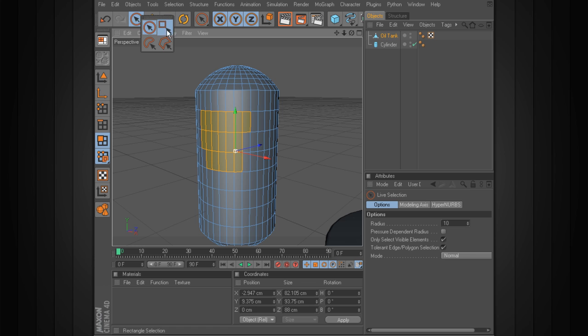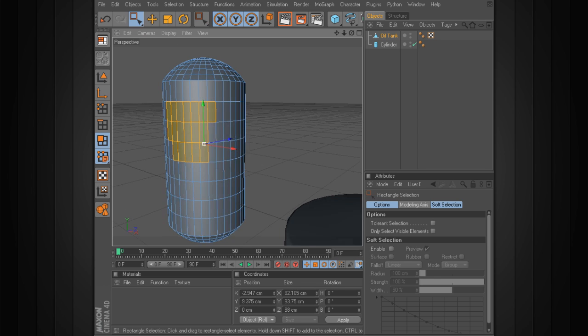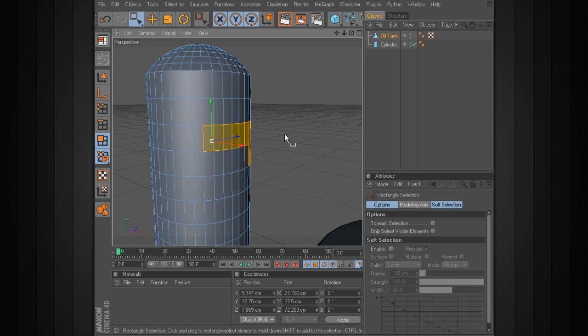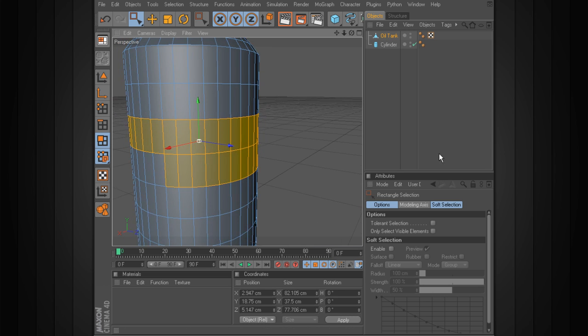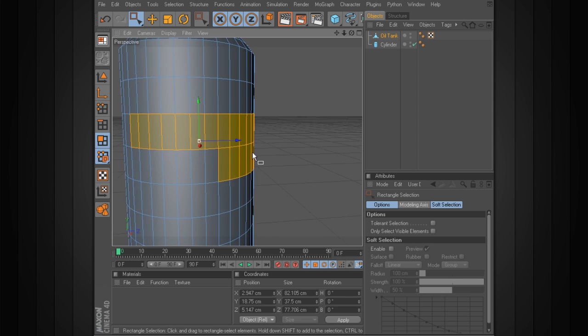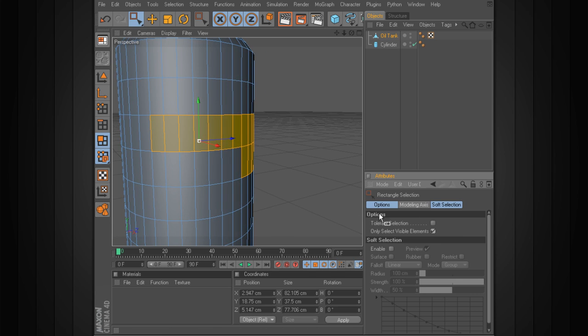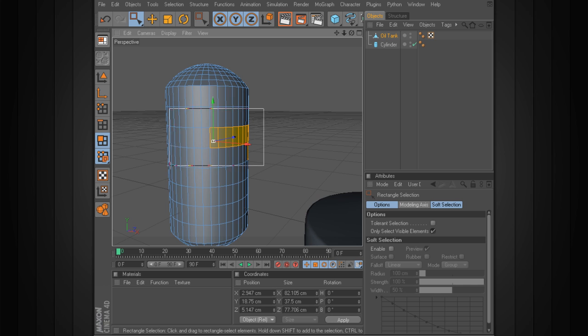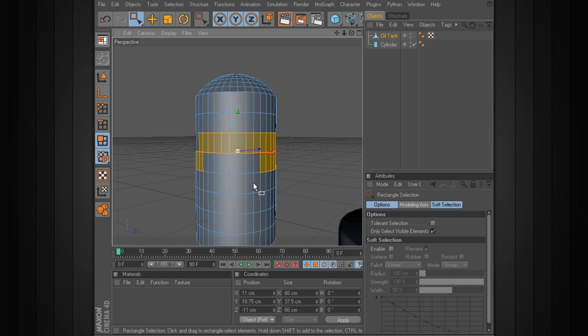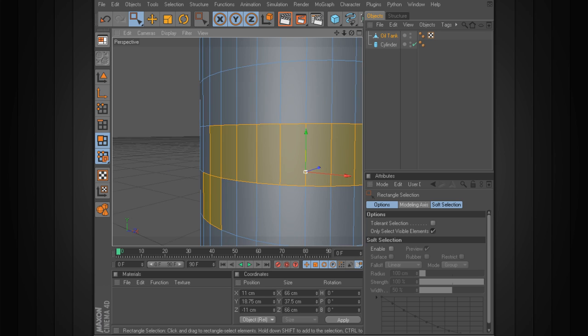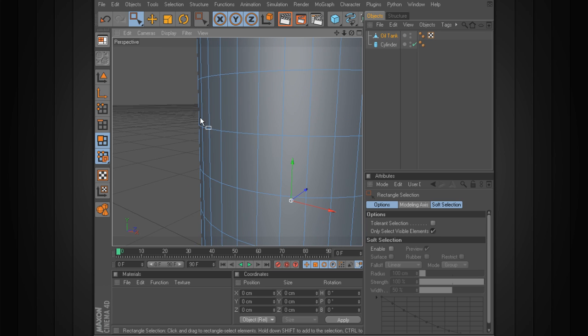The same thing goes for working with something like rectangular selection. If I click and drag across here, you can see that I am selecting everything from front to back. So if I only want to select what's up front, I'll do that, and then the back polygons won't be selected. Now if we come up here to the side, you'll notice if I click and drag across these polygons, they're not being selected. And that's because we don't have tolerant selection on.